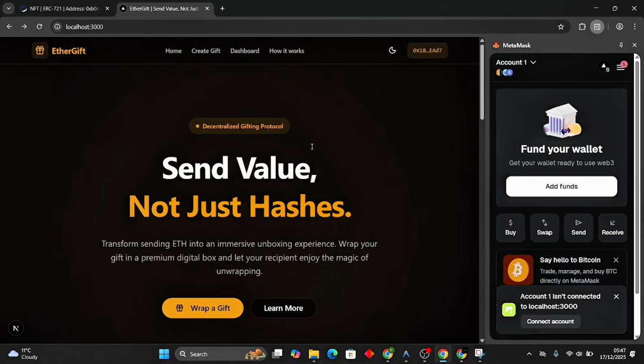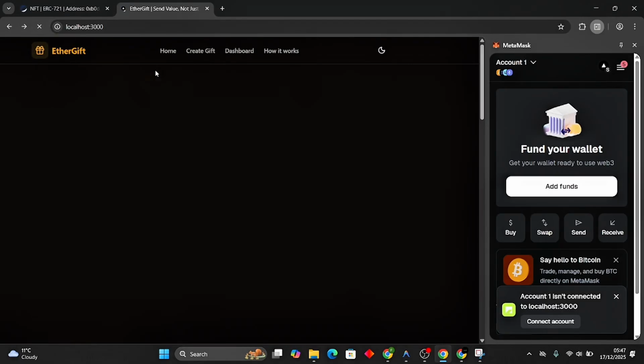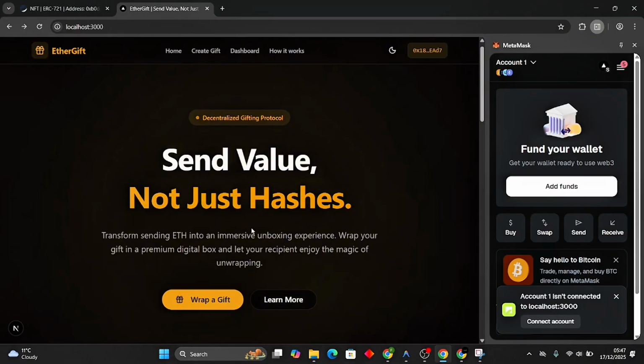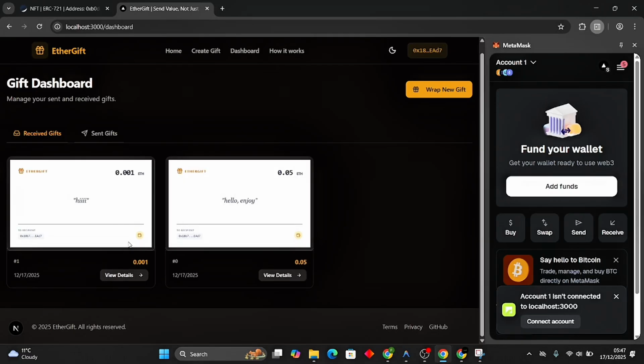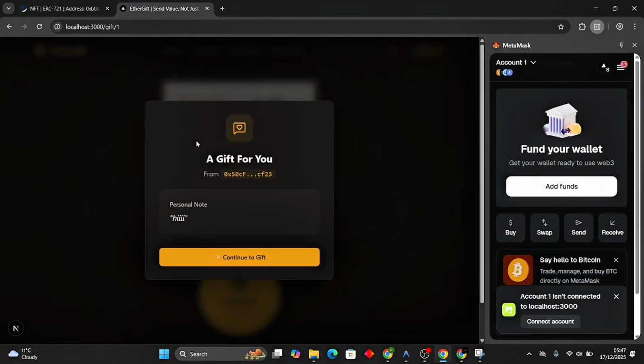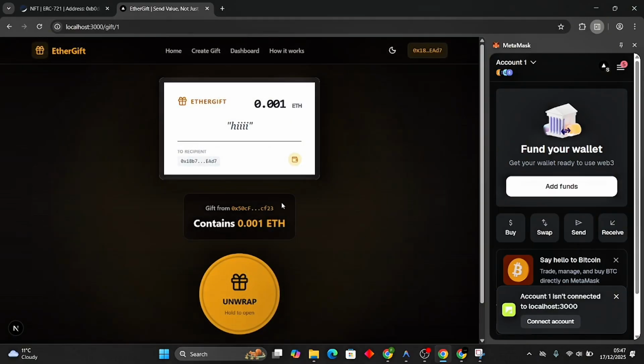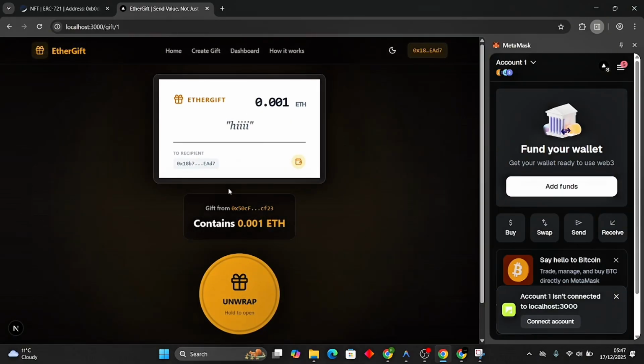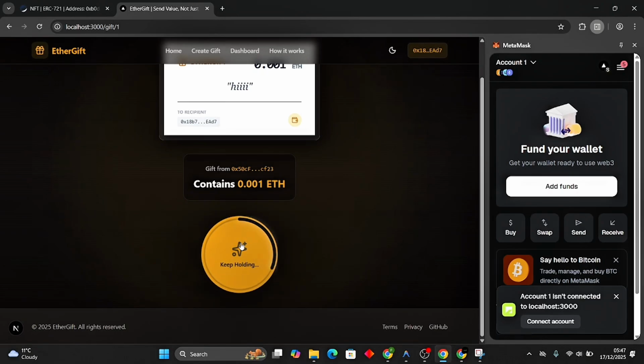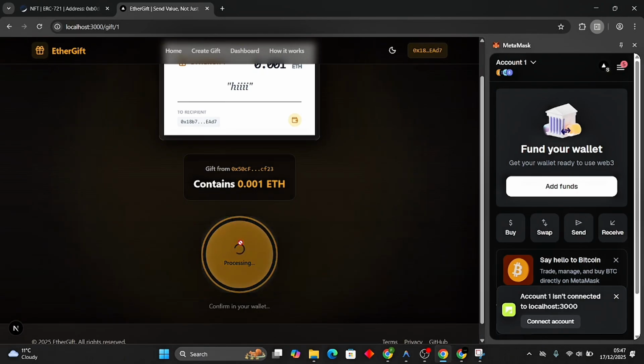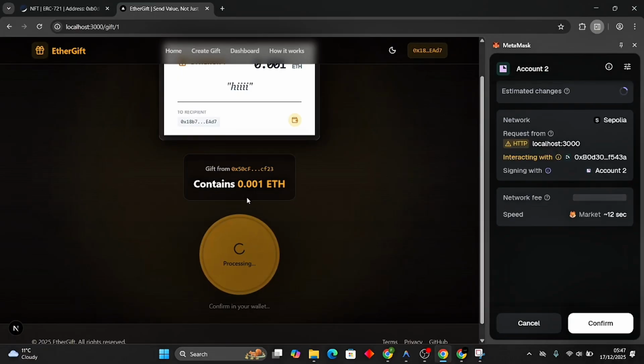So this is the wallet where I sent the gift to. Let me refresh and use. Okay, let me go to dashboard. Let me click this view details. Okay, a gift for you from blah blah blah, personal note. Continue to gift. Okay, the card is showing now, and I can actually hold on this to unwrap the gifts.